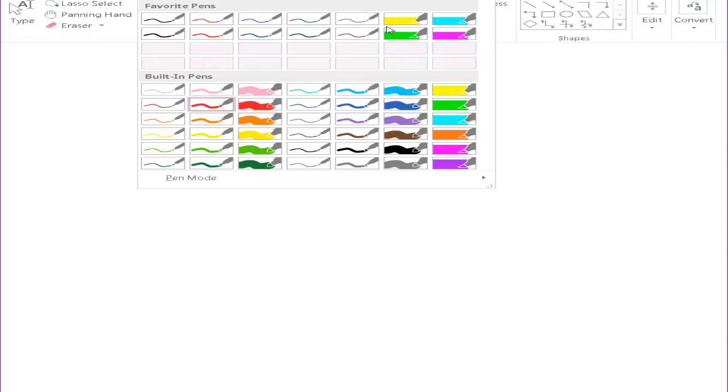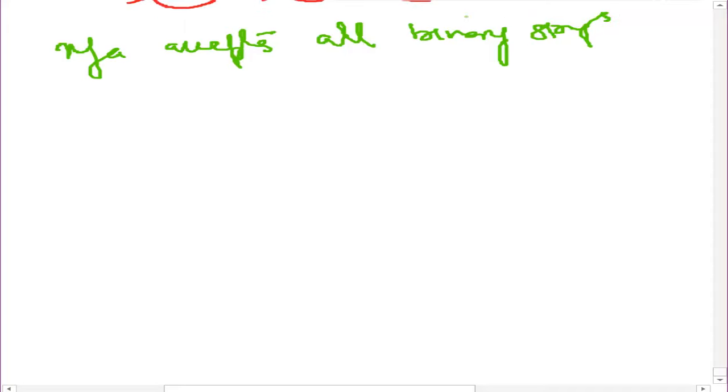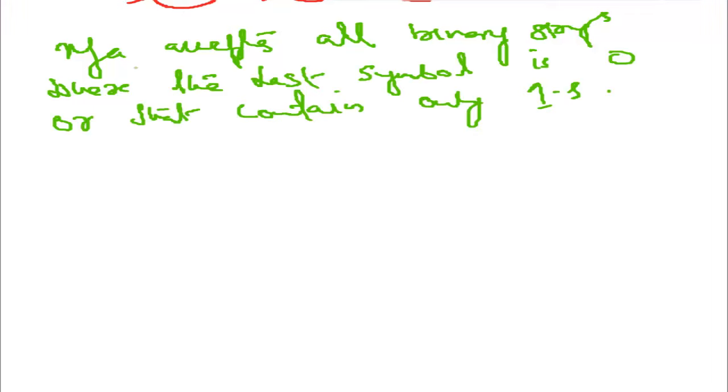Let's take more examples. Before that, I just want to change my pen back to green. I don't like red, I love green. That's as simple as it is. So what I'm saying is a question from a book which says: an NFA which accepts all binary strings. I'm not good at writing, let me write it. Okay, here we go.